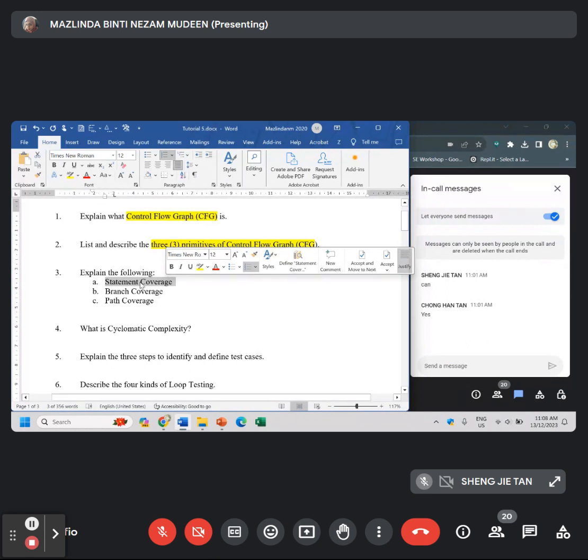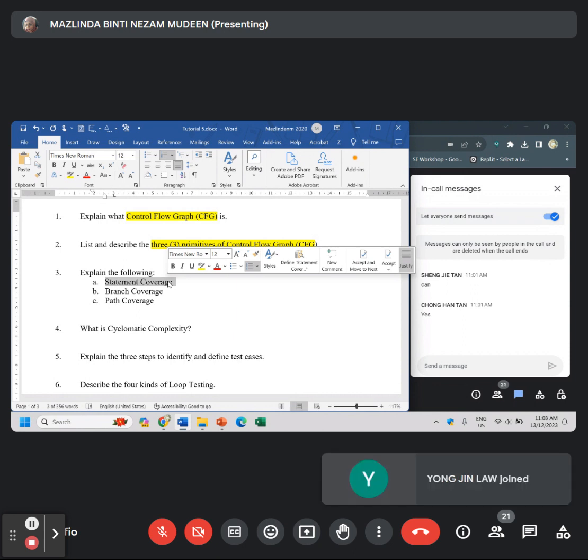Let's assume there is decision making, for example, there is a condition to check, and if the condition is true, what is the action, and if the condition is false, what is the action. When we say statement coverage, it means it will only cover the true path of the program. So there is no false or invalid data that we need to test. We only follow the correct flow of the statement.